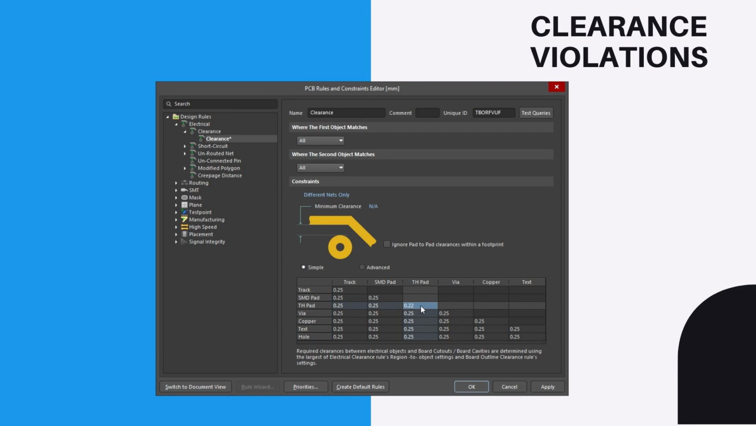Now, this can be done in the existing clearance constraint design rule as shown below. Now, the TH pad to TH pad value is changed to 0.22mm in the grid region of the rule constraint. To edit a cell, select it first, then press F2. This solution is acceptable in this situation because the only other component with through-hole pads is the connector, which has pads spaced over 1mm apart.